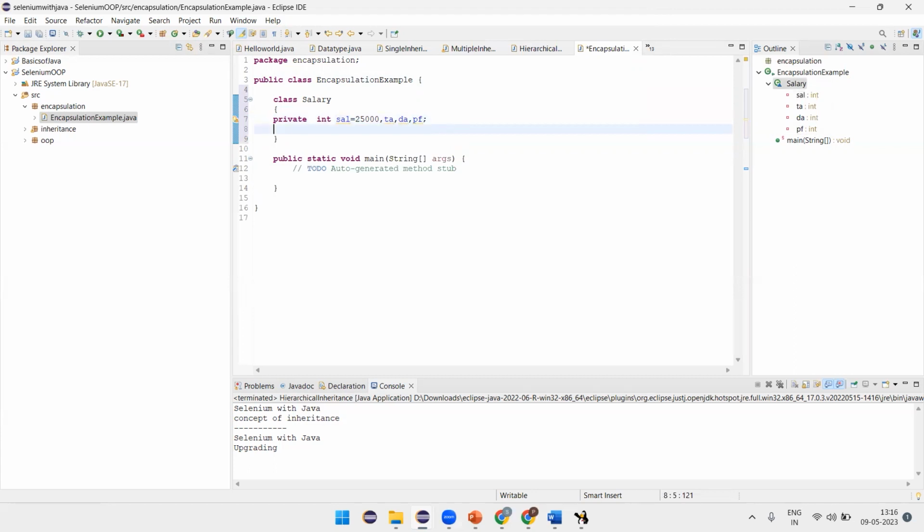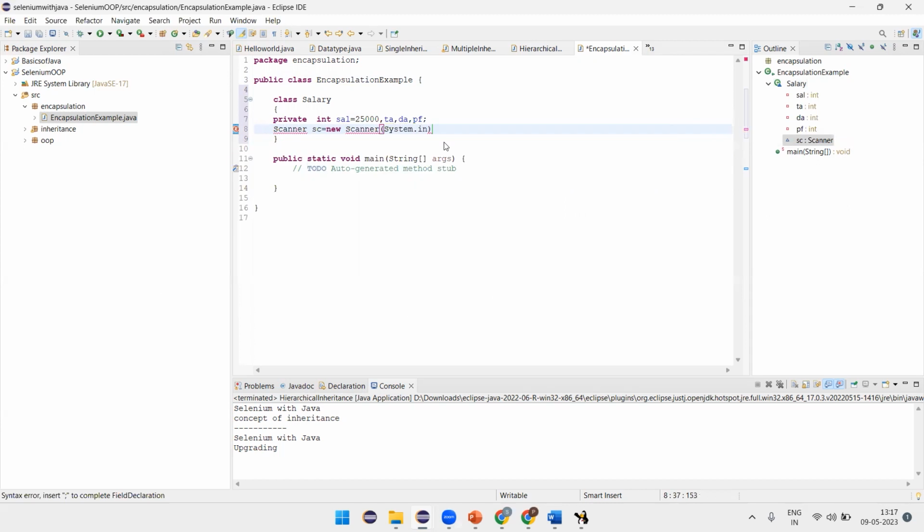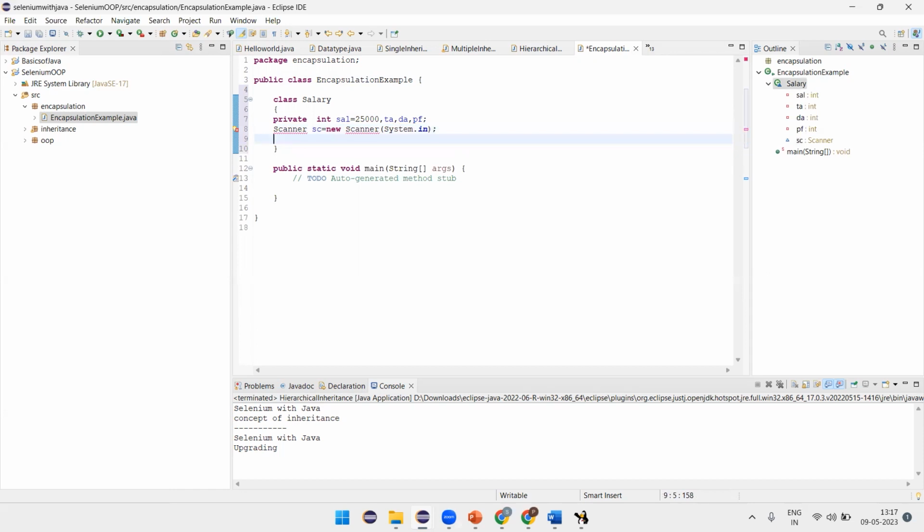So this is defining the parameters. Now we have to use the Scanner class for entering input: Scanner sc = new Scanner(System.in). Scanner takes the input from the keyboard. This is done. Now we have to create the methods. Two methods: one method we are creating for HR, one method for basic. So one method we are creating that is private.